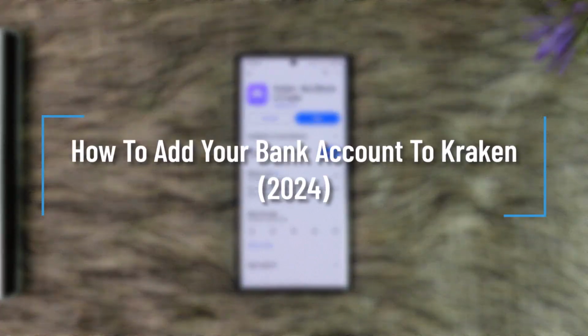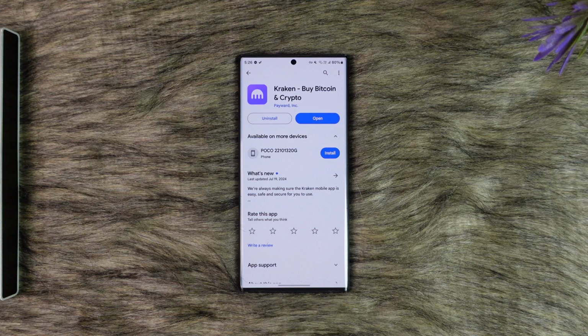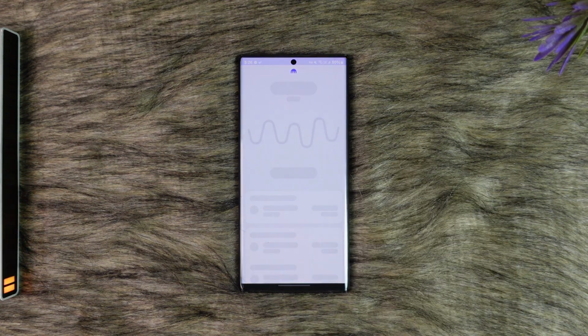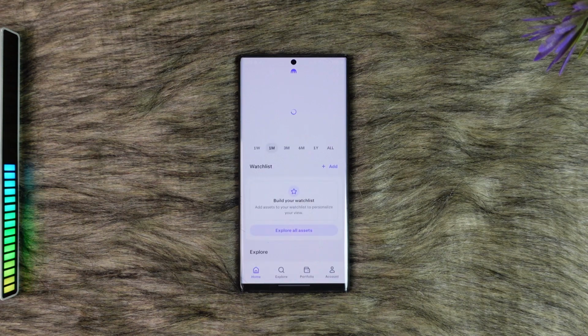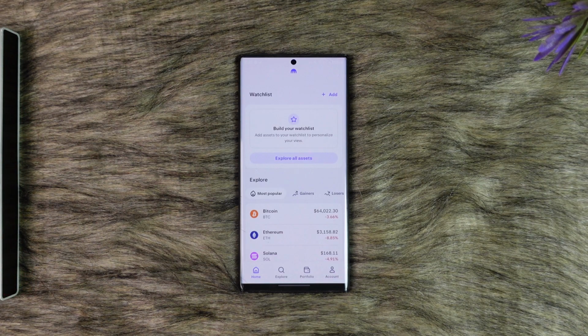How to add your bank account to Kraken. If you want to add your bank account to the Kraken app and link it, all you have to do is open up the Kraken application over here and just make sure that you're signed in to your Kraken account.